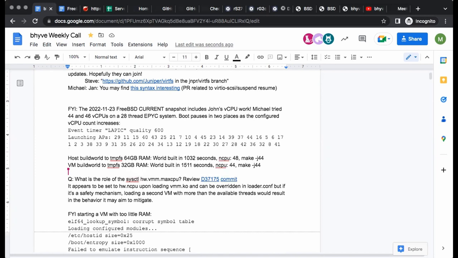I did notice that when you boot a VM with, say, 44 vCPUs, it hesitates when it's setting up perhaps the APIC there. So, I put in the notes, the event timer stalls, and that's launching APs. That takes a few seconds, which, Corbin, you might have some insights on what's going on there. But it worked above all.